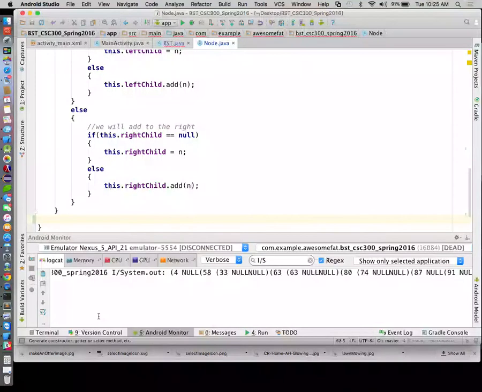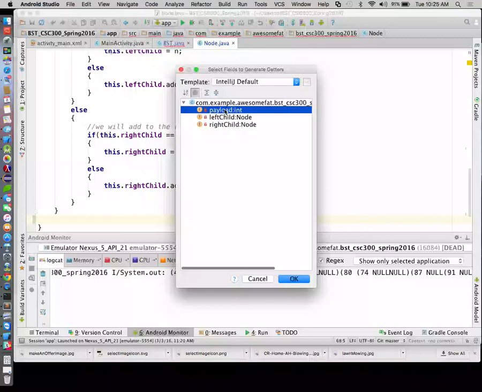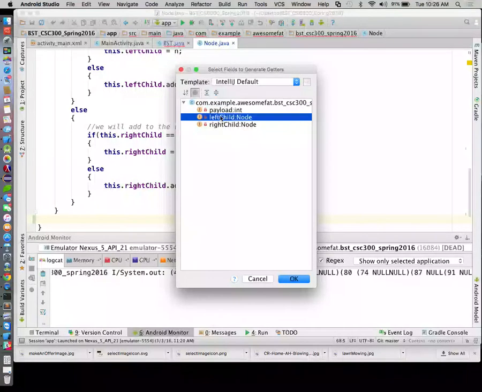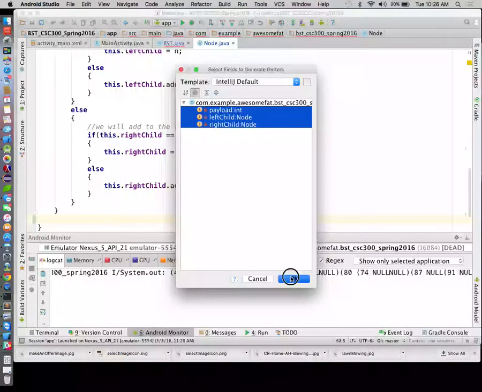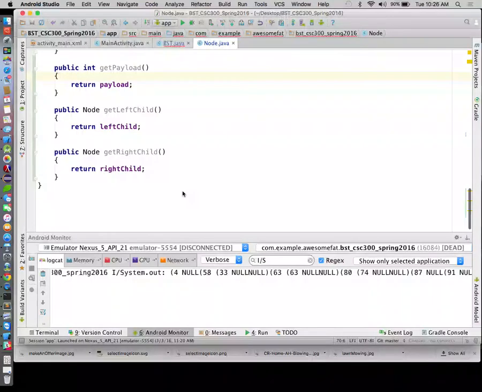To generate, let's do getters. So we want our payload. Do we have to select all these, or is it just gonna... yeah, there we go. So get payload, get left child, get right child. So now we should have access to those guys.